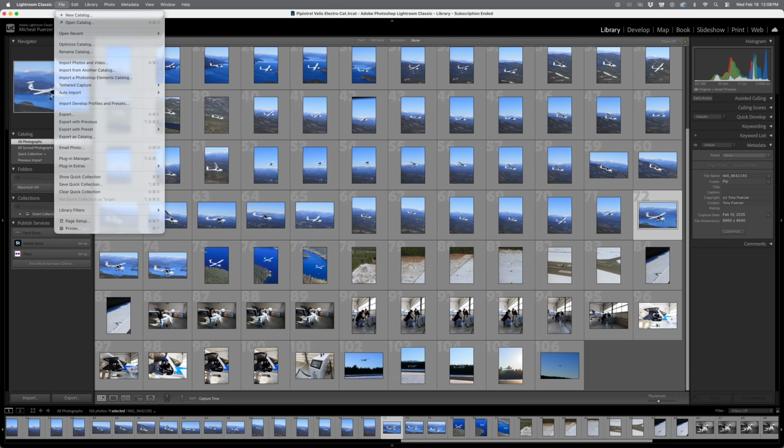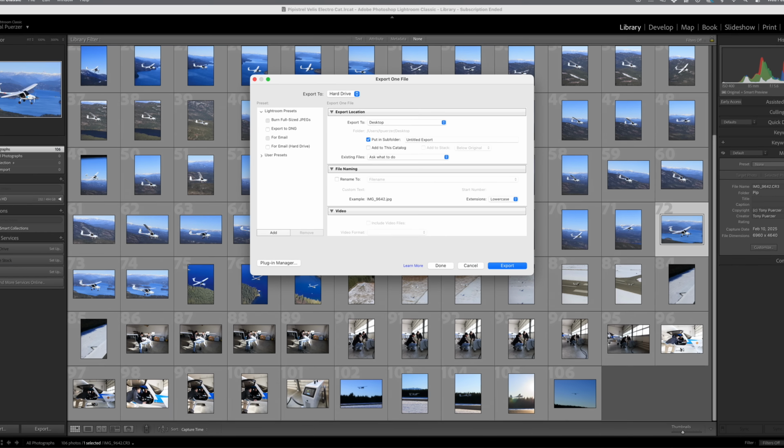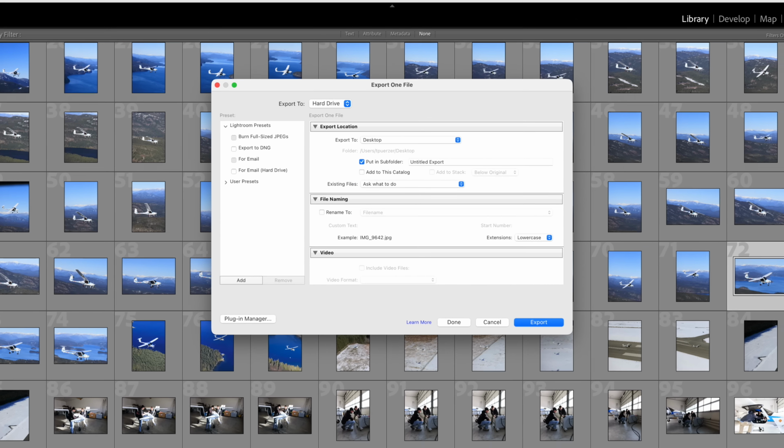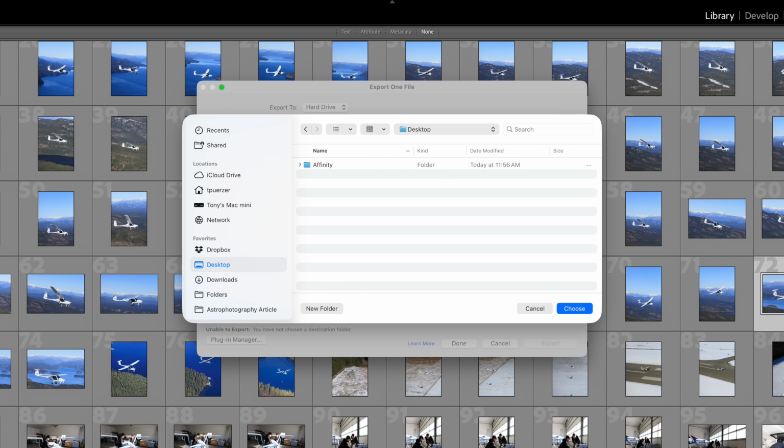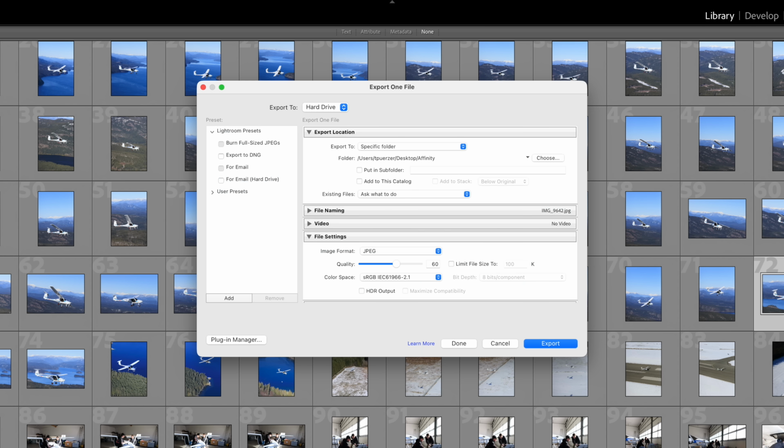Click File, Export. In the right-hand panel, enter the details for your new export preset. Under Export Location, for Export To, select Specific Folder in the drop-down. For the folder, click Choose and select the Affinity folder you created earlier. Under File Settings, for Image Format, select TIFF. For color space, select ProPhoto RGB. For bit depth, select 16 bits per component.